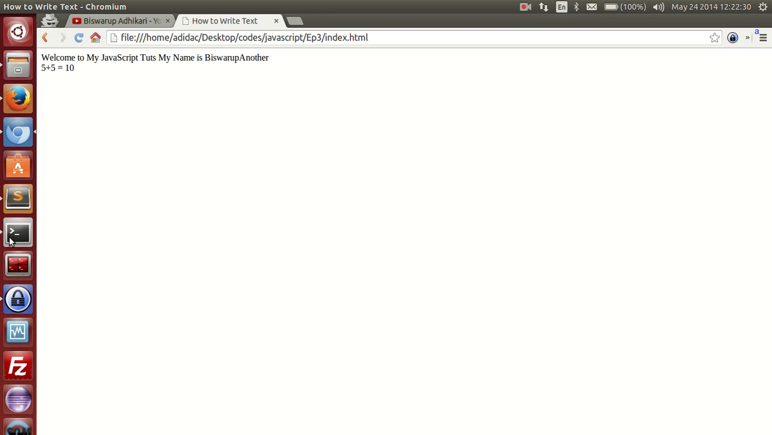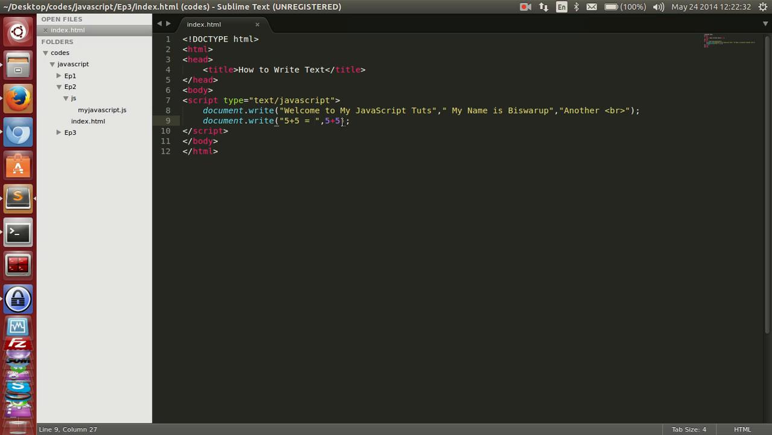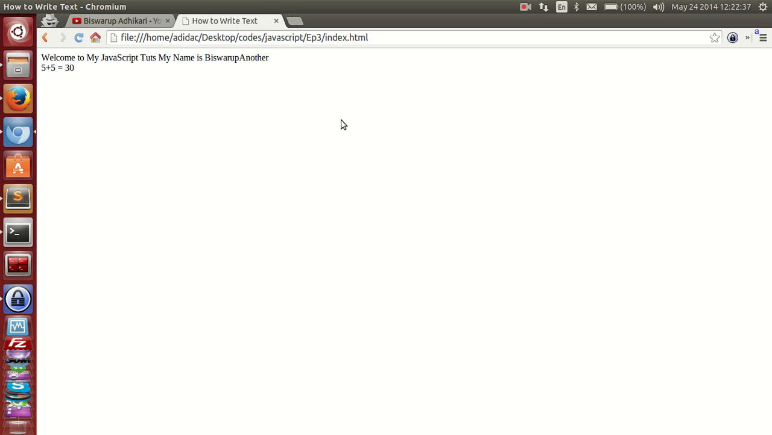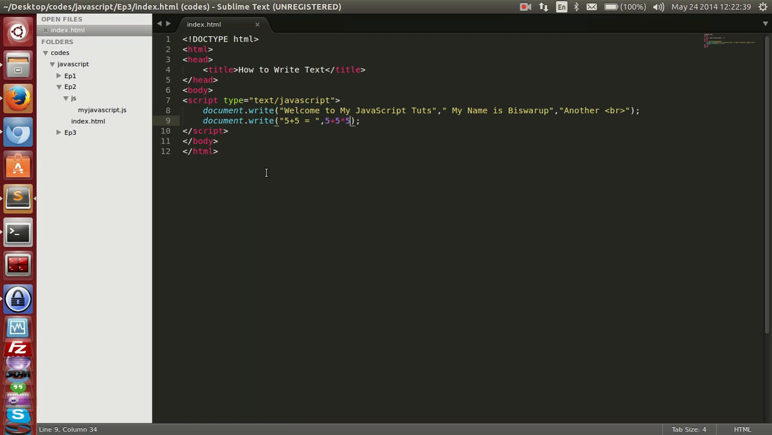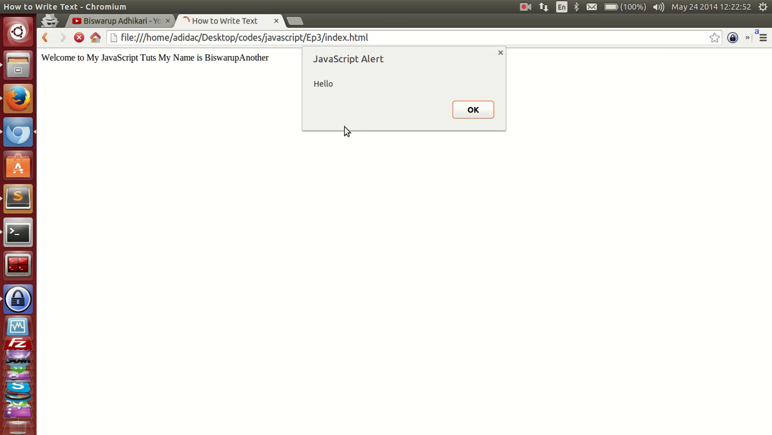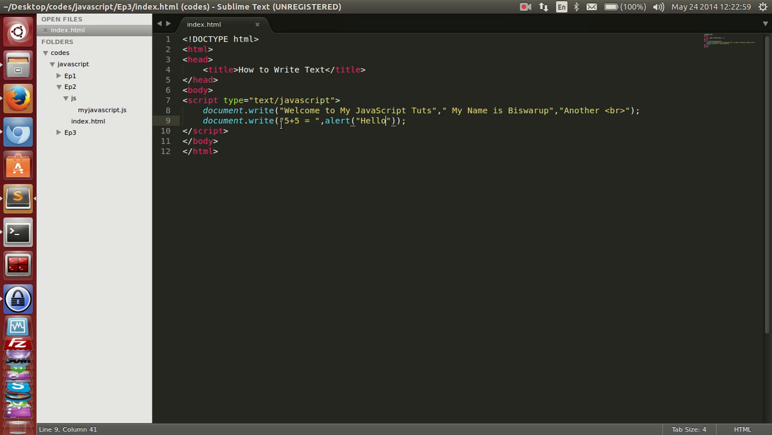Now here you can see, you can do arithmetic operations such as multiply by 5. So let's refresh. So here you can see, you can execute some JavaScript functions also. So let's run alert, "Hello". Let's save this and run. So now here you can see hello. I will explain this later also. So in this way you can write text using JavaScript.